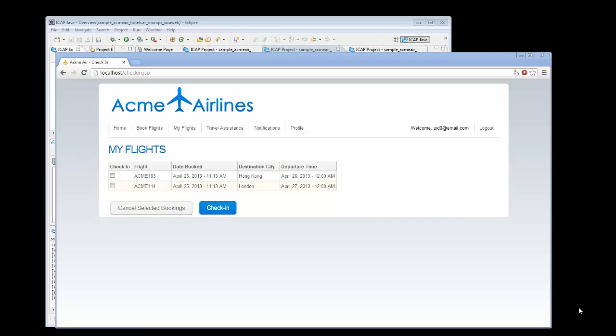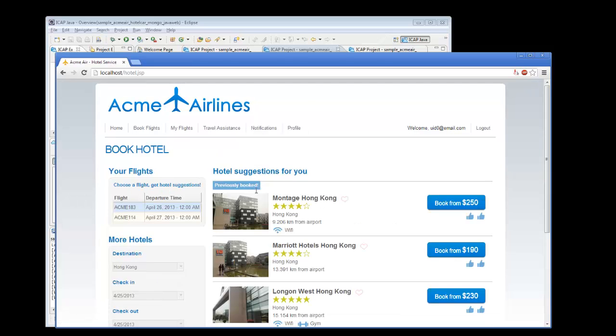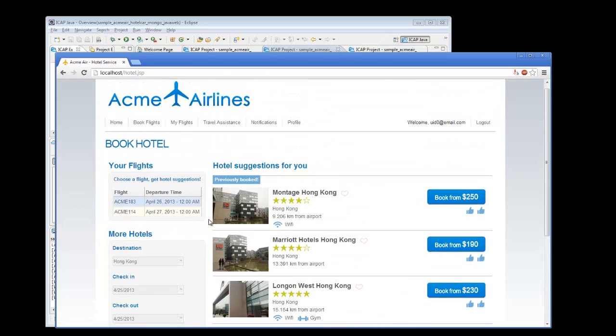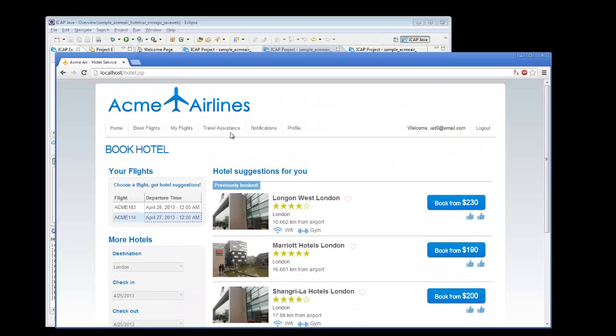To take advantage of the services that the Hotel and Car project exposes, visit the Travel Assistance link. You can select a flight segment on the left and see a list of hotels and car companies in the area you're flying to.